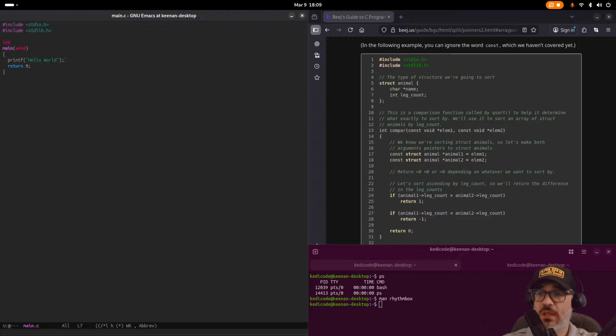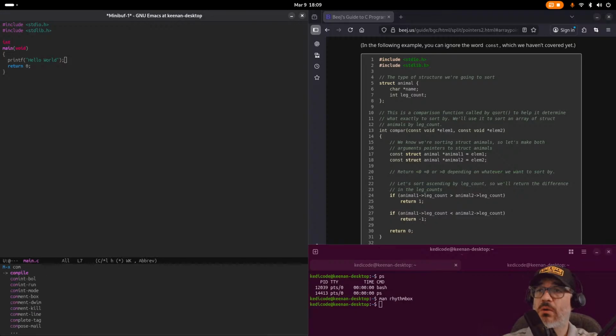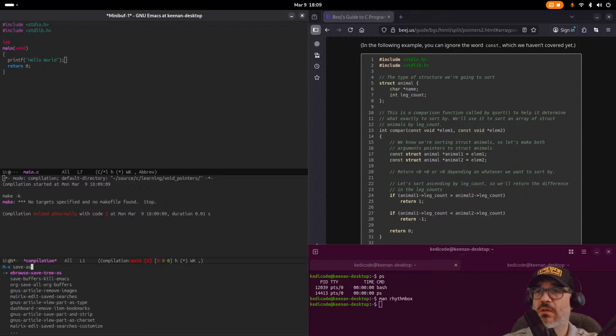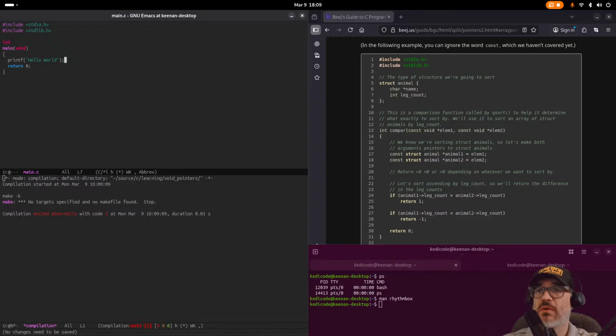Let's go back to our C and we'll compile. This time we'll just do make. No make file found. Oh, is it not supposed to say save, alternate save, save as, save buffer. Oh, not that buffer. We gotta go to make, and we want to save it.